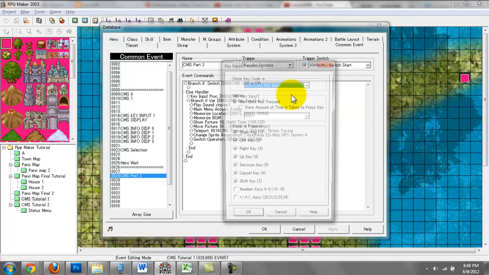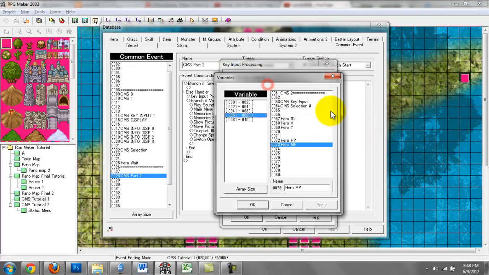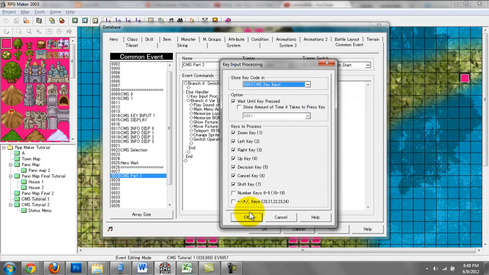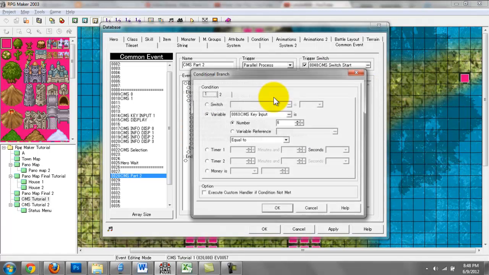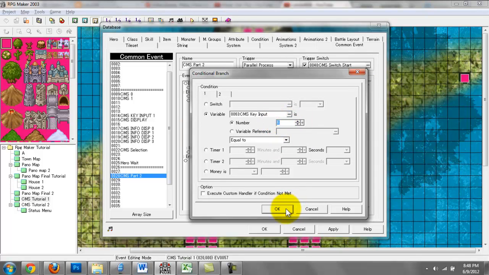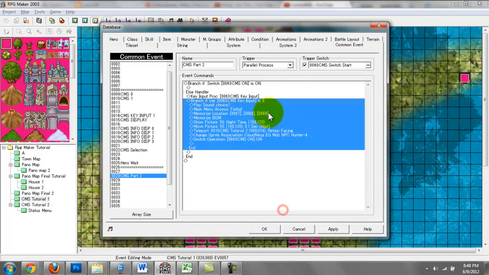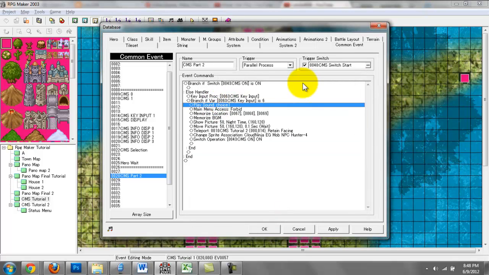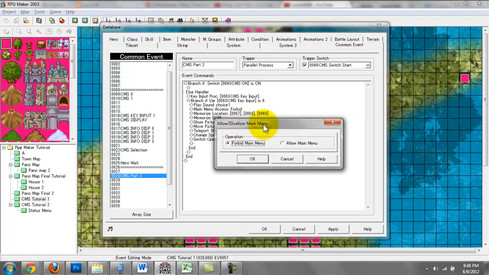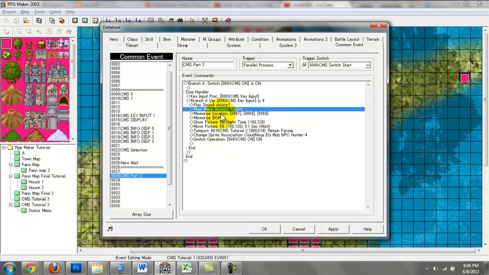In the else handler, I do have a key input process. So this is a new variable again. Everything here is new. So key input process 63, checking to see in this conditional branch if the value 6 has been inputted, which means that the player has pressed X or escape. If the player has pressed X or escape, then a sound effect plays just for audio feedback to the player. Then we have the forbidding of the main menu. I like to call it the ugly default menu. So we're not gonna use that.